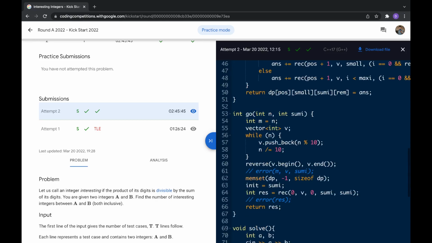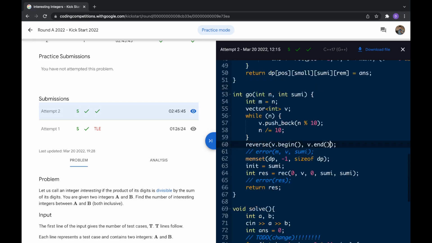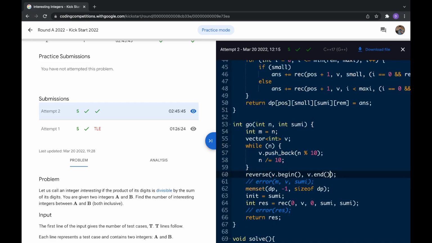The way I started is you find out all the digits in this number and push them into a vector. You reverse them. So, let's say if I pass 123 here, this will now be a vector of 1, comma 2, comma 3. That's what I did here.